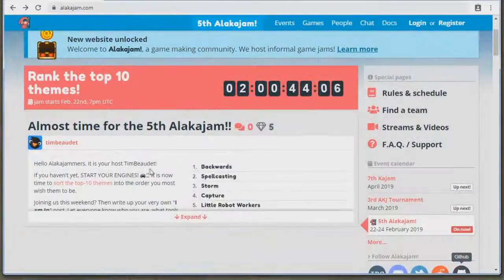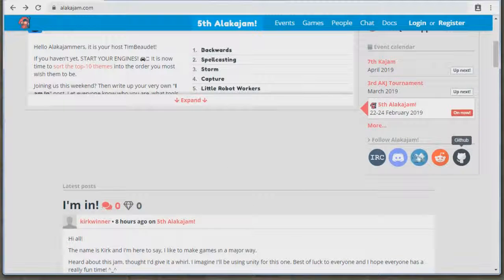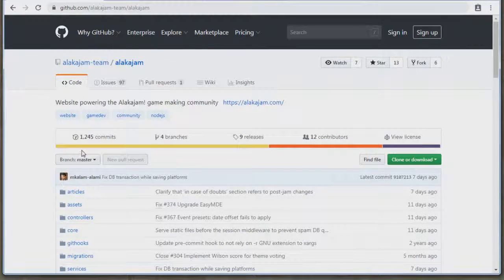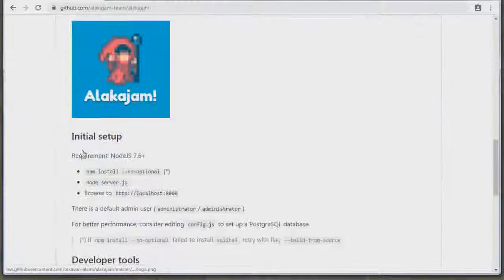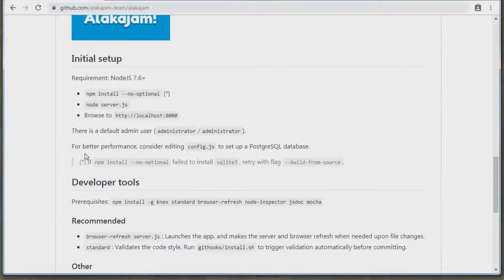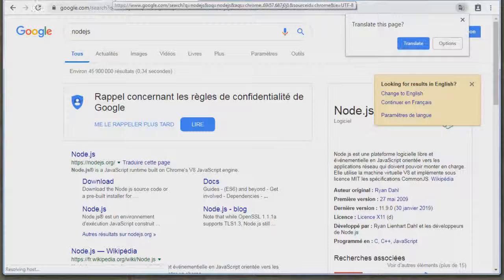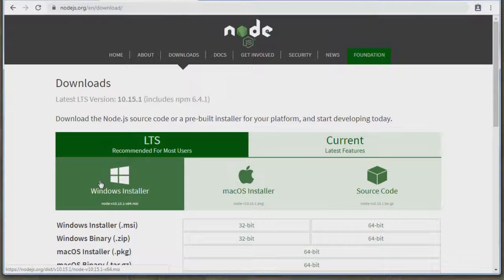Alakajam is an open source project and it's hosted on GitHub. We are always looking for people who can help by coding new features or improving the overall appearance of the site. Let's take a look behind the scenes and see how coders can host a local version of Alakajam. The server is written in JavaScript, which means that first you need to install Node.js.